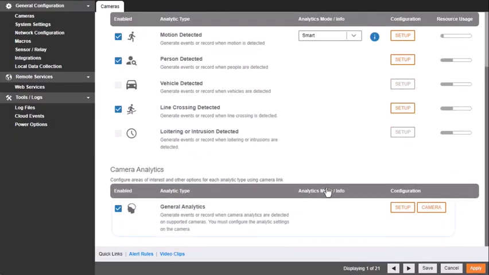Here, we can see the General Analytics section. The setup option will allow you to enable or disable recording the event stream from the camera. Also, we have the Camera button, which will connect you directly to the camera's UI. Connecting to the camera's UI is how you can configure or adjust any built-in camera analytics, such as license plate recognition. We previously saw how to connect to the UI from the General tab. Later in this lesson, we'll discuss the third and final way to connect to the camera.